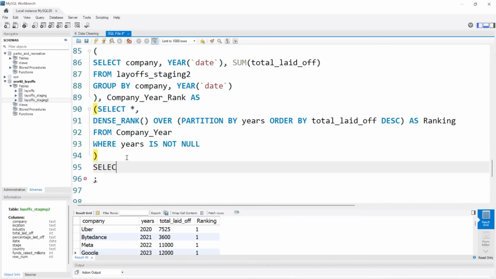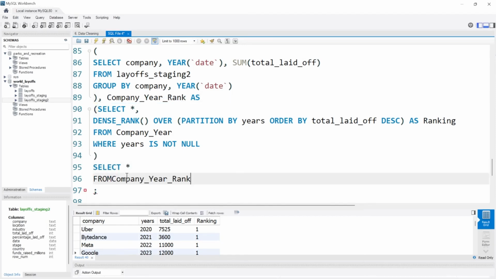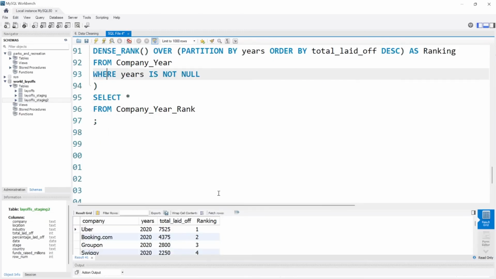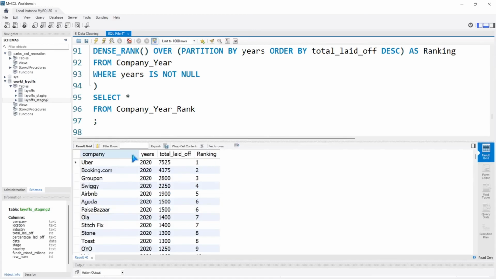So now if we do select everything from company year rank, we run it. Okay, so now we have our rankings. Let's come down. Now we have our rankings, but I just want to filter it based off of that ranking. We'll say where ranking is greater than or equal to, let's say 5. We'll look at the top 5 rankings. Let's run this.